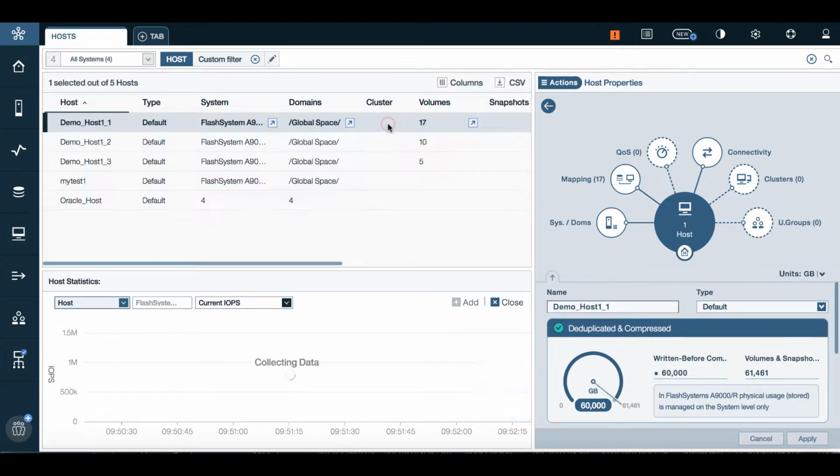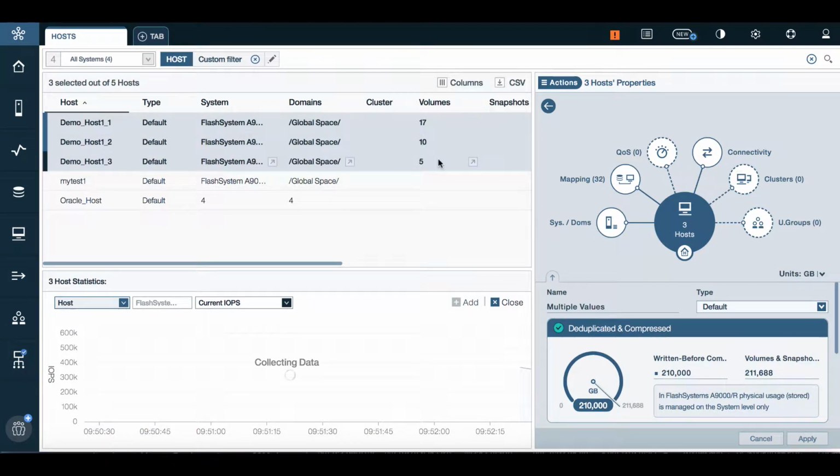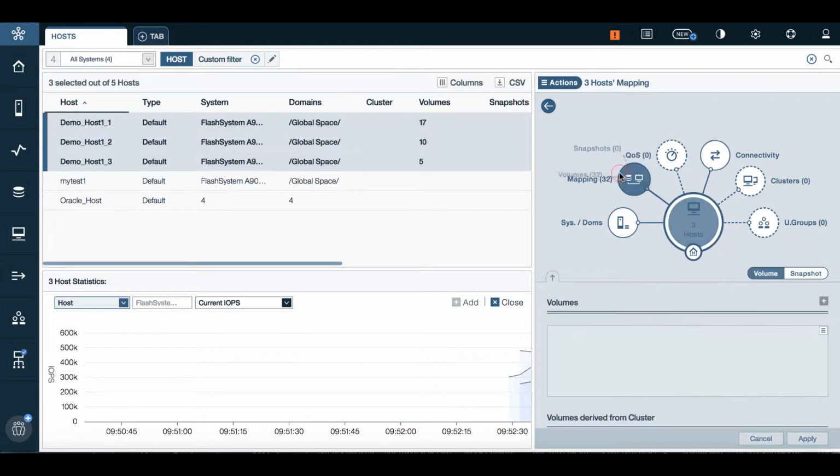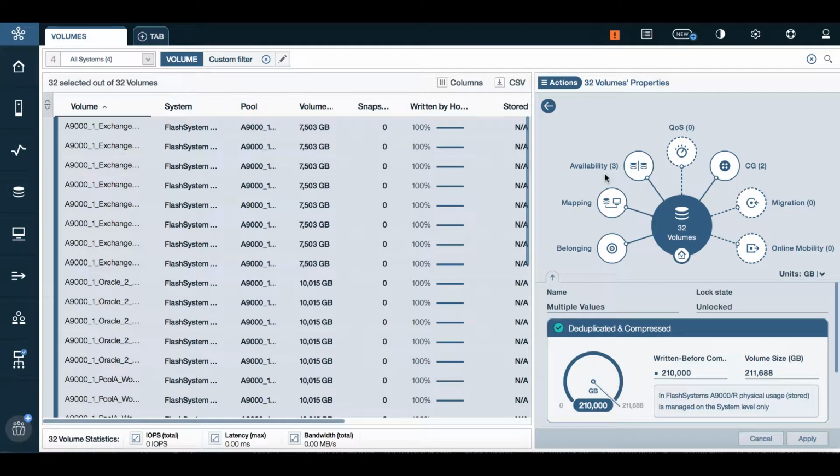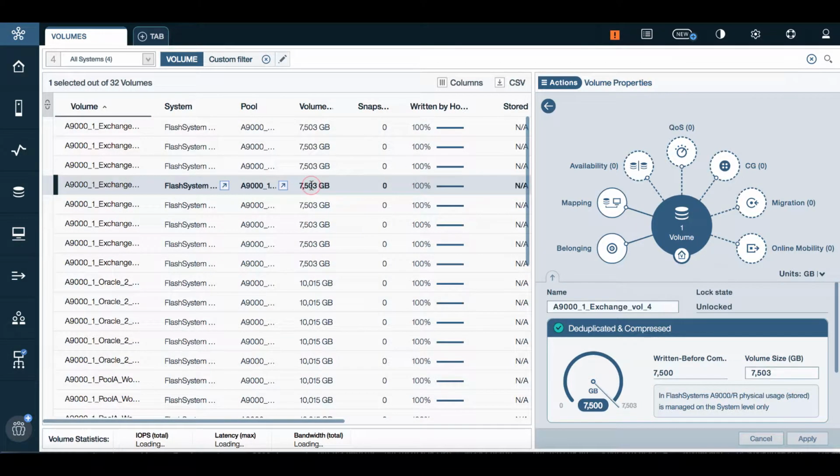So for example, I am now going just to host 1 or host 1, 2, and 3. Notice out of those particular hosts, I have 32 mappings. Those are the 3 hosts and the 32 maps. I can click on just those 32 volumes. Notice the IOPS latency and bandwidth are updated below for just those 32 volumes. Now if I want to focus on just one volume, I can just click on one and it'll automatically update down below.